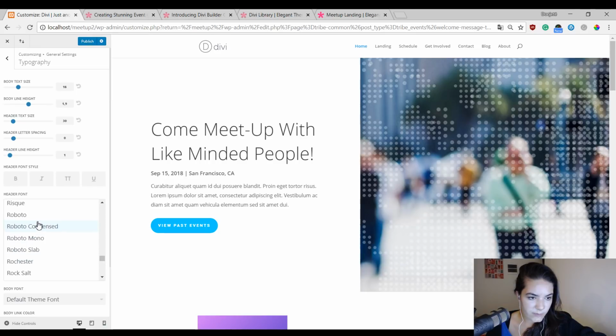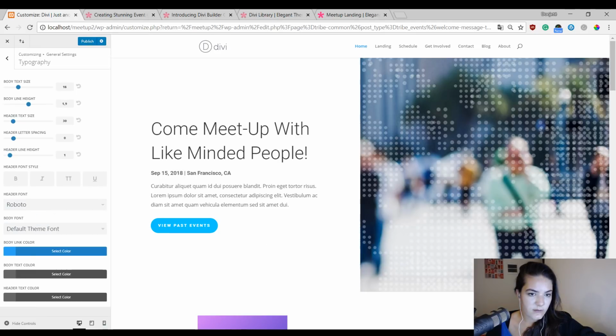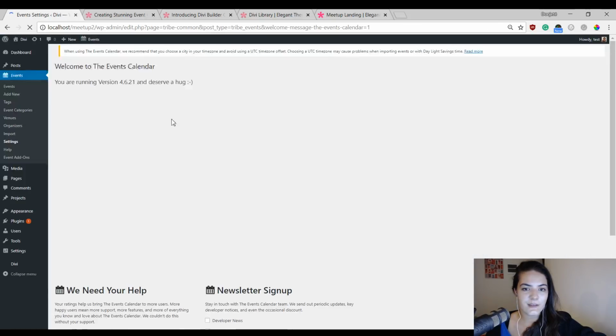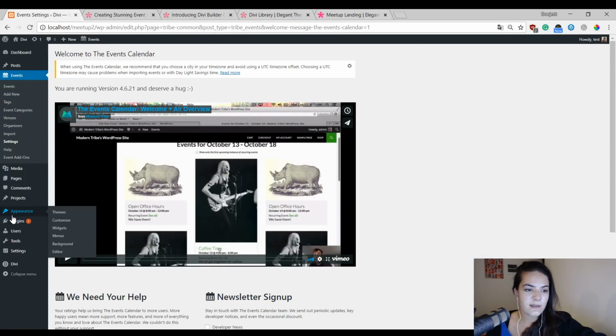Just gonna find Roboto over here. All right. And then I'm going to publish. Now exit the theme customizer, and now I'll need to make some modifications to the Events Calendar plugin, just some appearance modifications. And for that, I'm going to go back actually to the theme customizer.